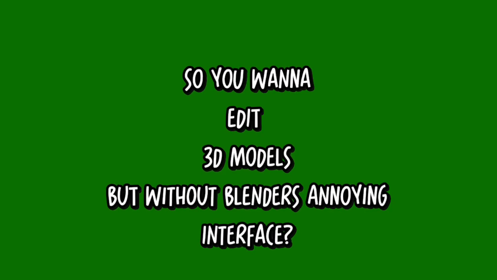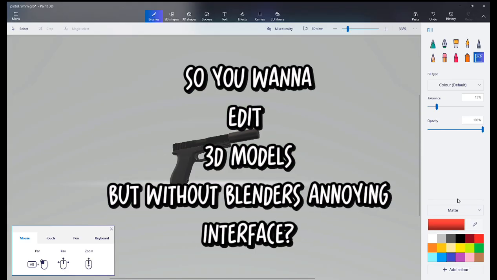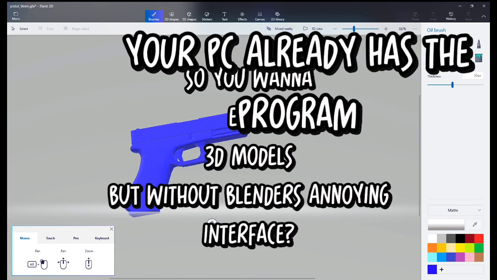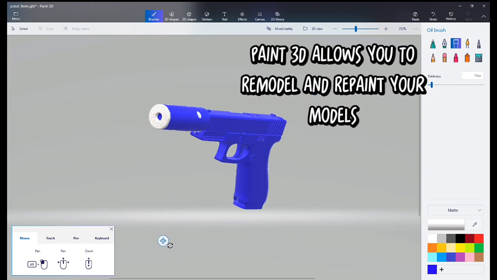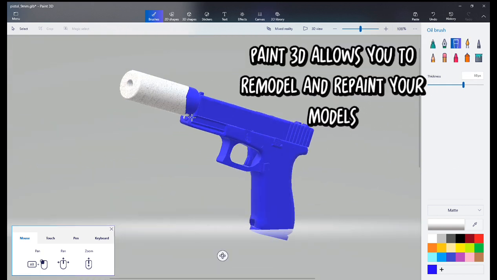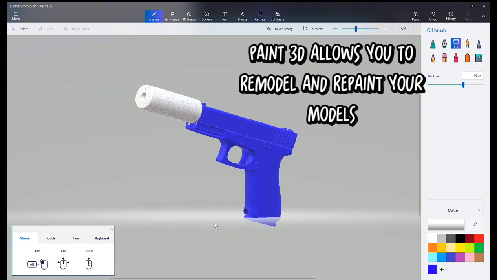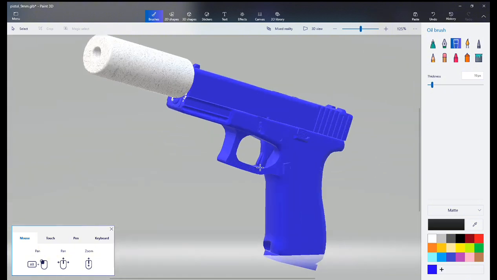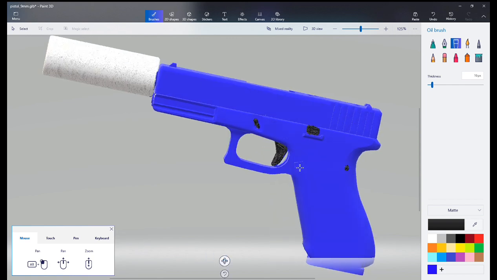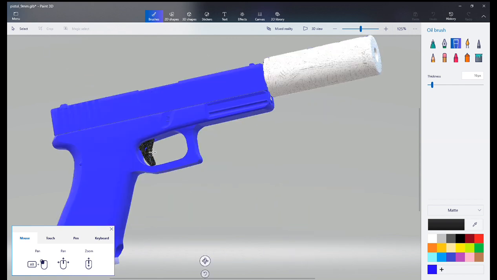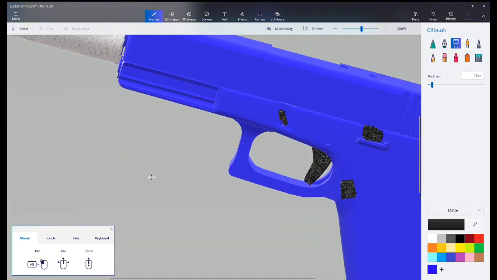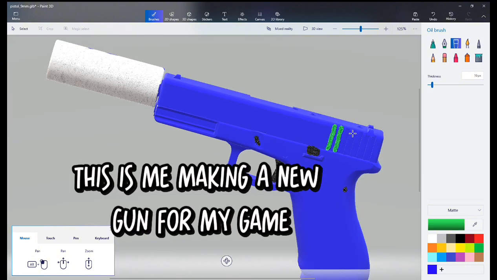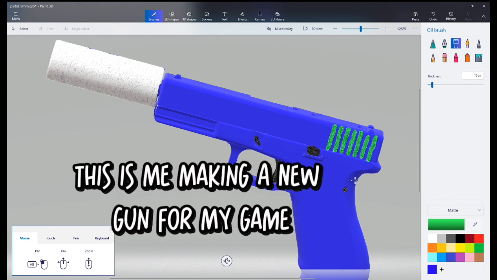So you want to edit 3D models but without Blender's annoying interface. Paint 3D allows you to remodel and repaint your models, and super easily. This is me making a new gun for my game.